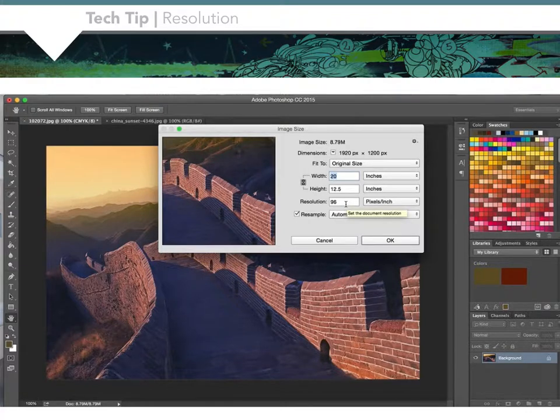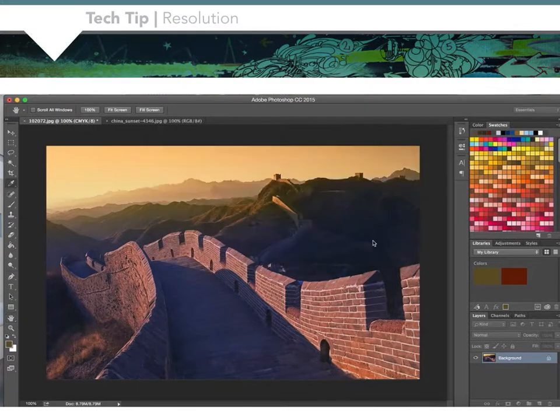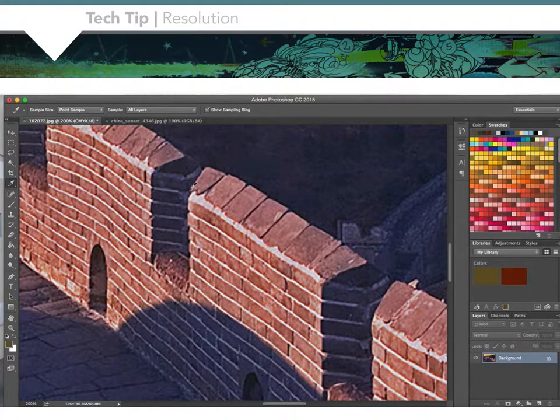So the natural thing that some people are going to do is say, okay, well, I'm just going to put in 300. And you can see what it does to the size of your file up here, but this is not actually what you want to do, and I'll show you why. So if I hit OK, it's going to think about it for a second. Now, if you look at your pixels, what was at one time a very sharp image has now gotten kind of blurry.